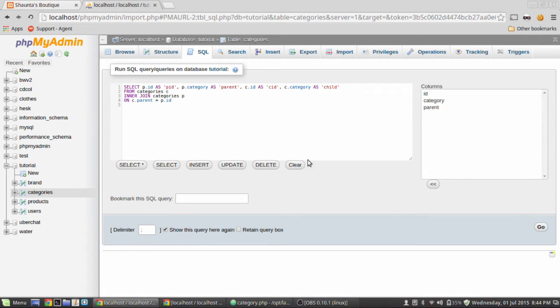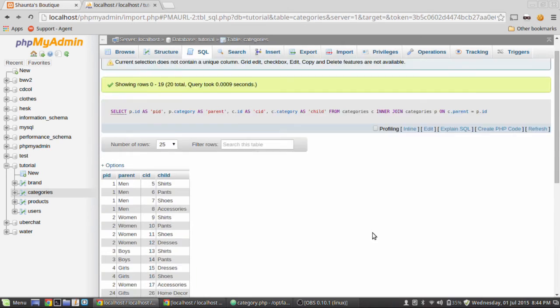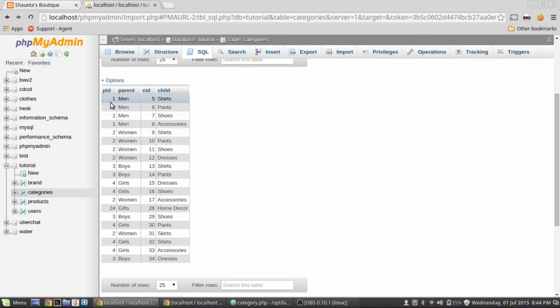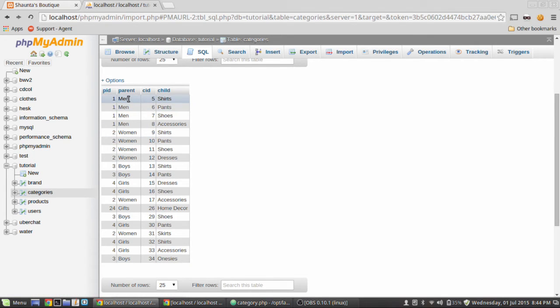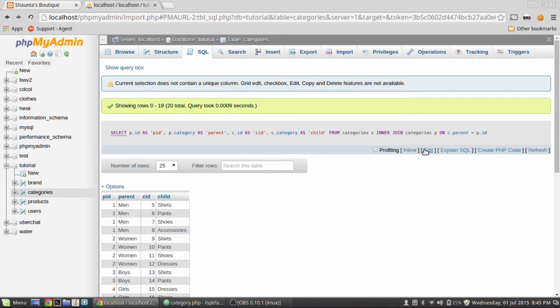So let's take a look at that really quick. And you can see what it did here is it grabbed PID and parent, and then CID and child. So we got men shirts, men pants, men shoes, men accessories. So it's kind of built a new table for us, and now we know the parent and the child, and we know those IDs in each row. Let me close this real quick. I'm going to go up and edit that.